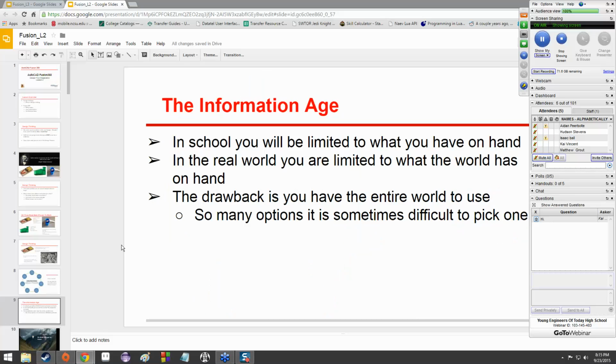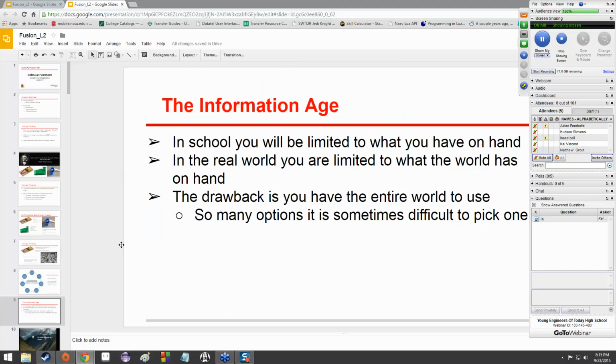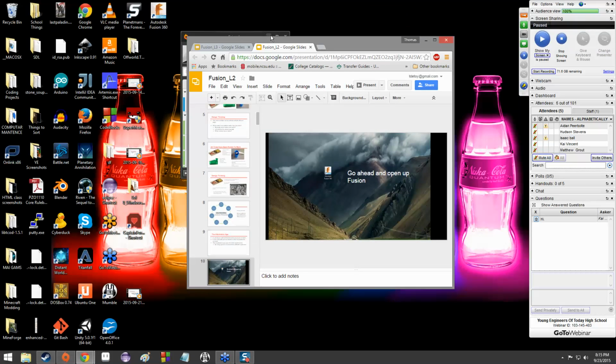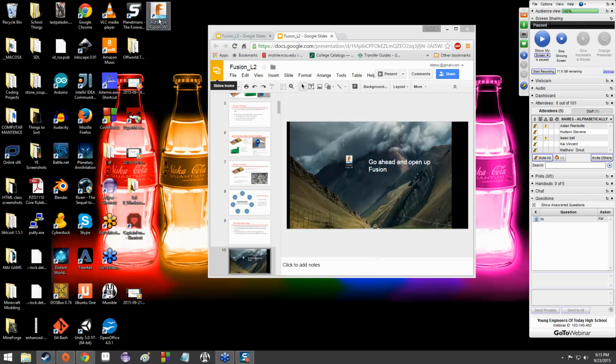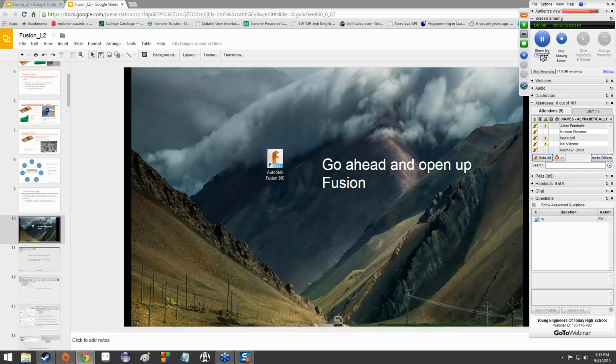So now with that in mind, after we've spent some time talking about the design process, we'll spend a little bit more time exploring Fusion. So go ahead and get that open. Mine, I apologize in advance, is going to be very slow, and it's going to take a while to boot up because I've got enough things running right now that it's going to spend some time thinking.